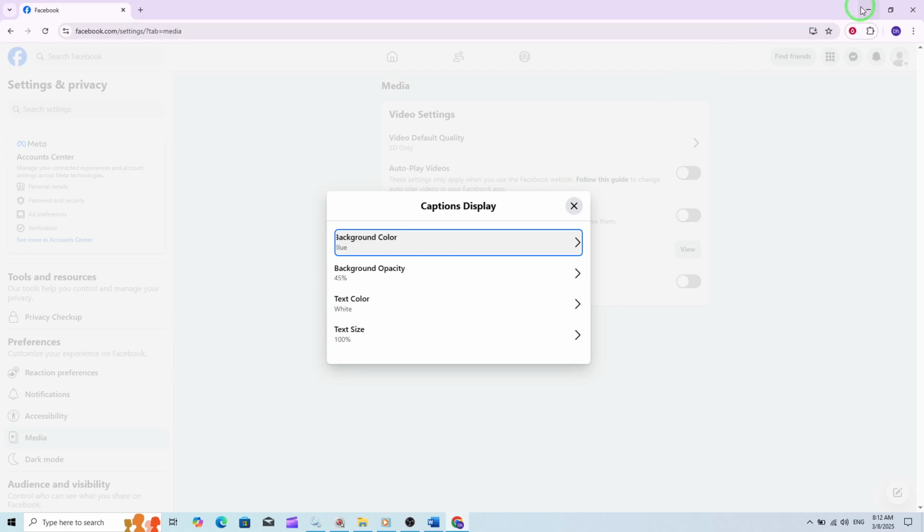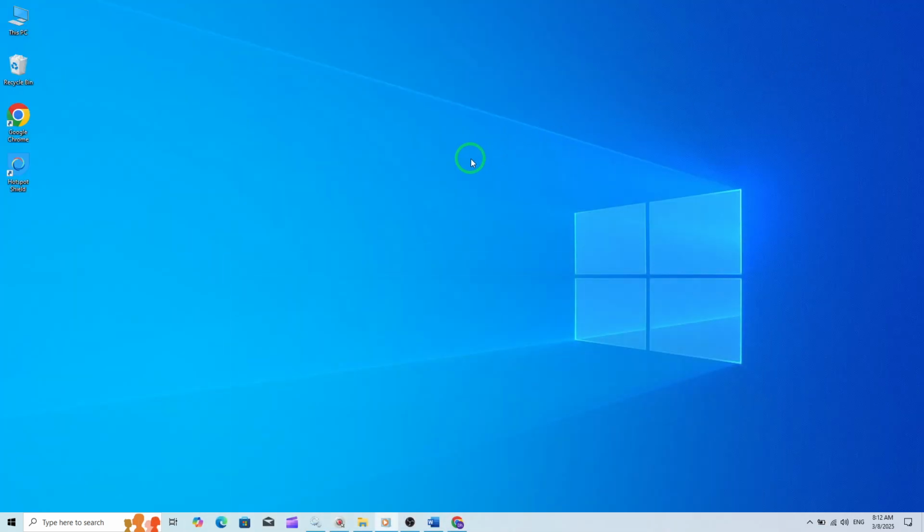And that's it. You've successfully customized the background color of your captions on Facebook. This small tweak can make a big difference in how captions appear, enhancing both their readability and visual appeal.